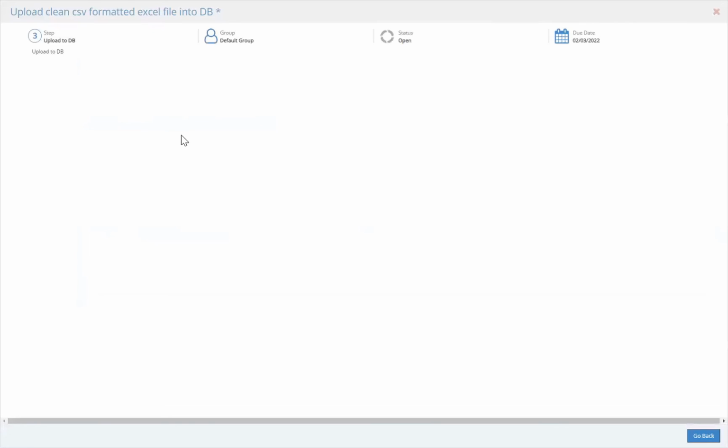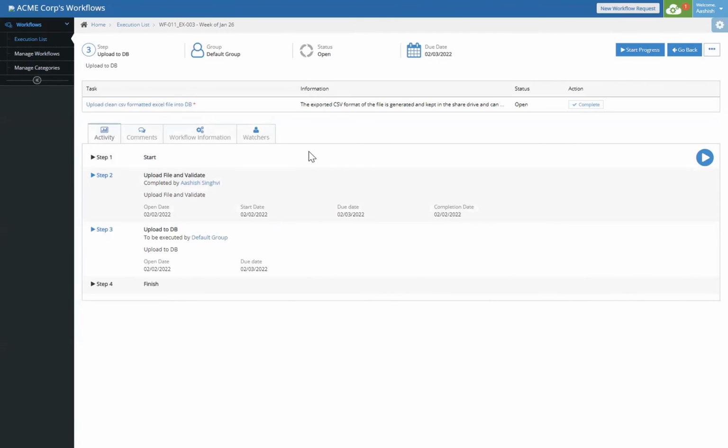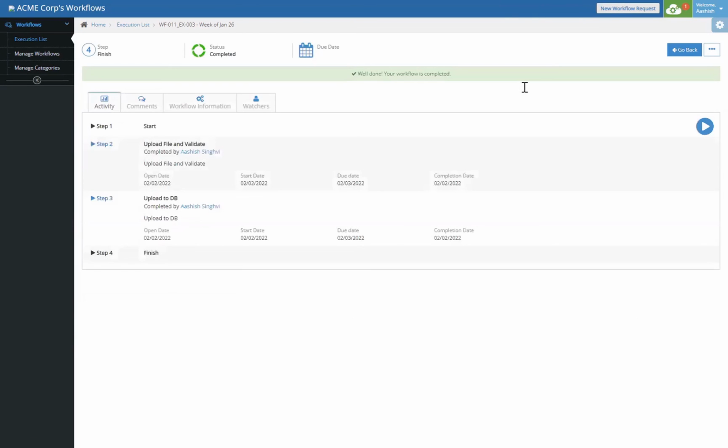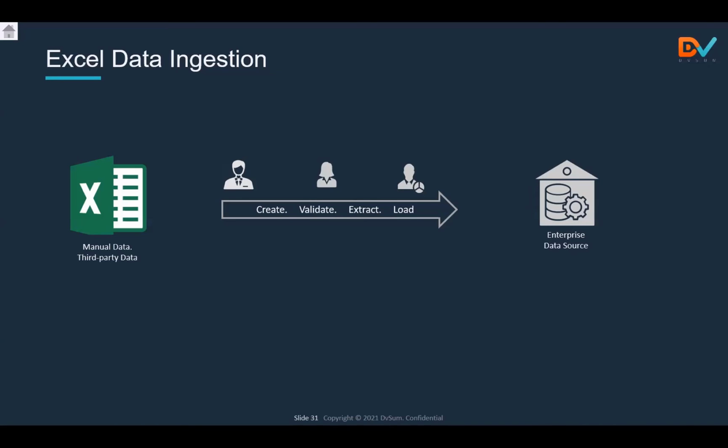In terms of loading it into the database, there are multiple ways. By default, the file is created in a shared drive. And if you have an ETL process to pick this data and load it into a database, you can do that. You can trigger it through DvSum. Alternatively, within DvSum there are also mechanisms we can configure so that you can load the data directly from this file and publish it into a table in a database. And once this workflow is complete, I can submit it, and now I have successfully uploaded a new version of a file. So to recap, DvSum Data Management provides a simple, low-code, workflow-based solution to process Excel files, validate data, and export it into a database-loadable format.